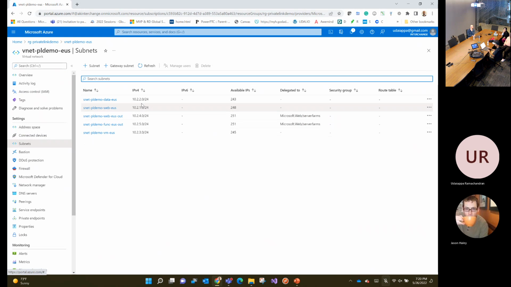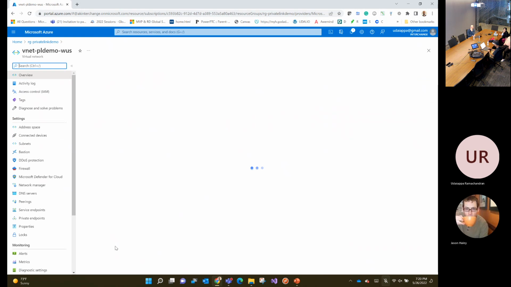So my address begins with 10.2, right? And then I have 1, 2, 3, 4, 5. Look at it, I named them: one for data, one for web, one for web out, another one for function app out. Whenever you bring a web app or function app, you need out too, because they are bidirectional, right? And then the subnet for a VM, where I have some virtual machines, so we can see whether we are able to connect. The same exact setup that we did for the West US.